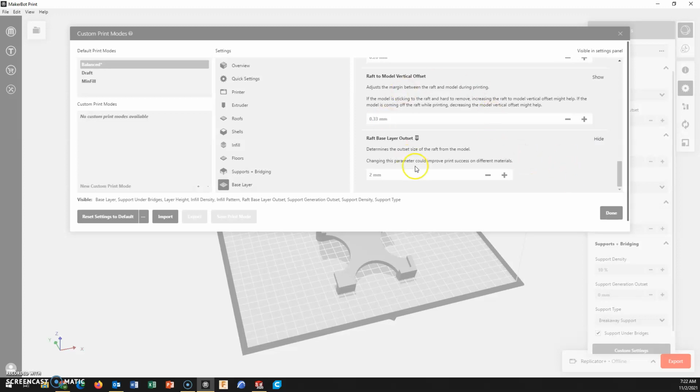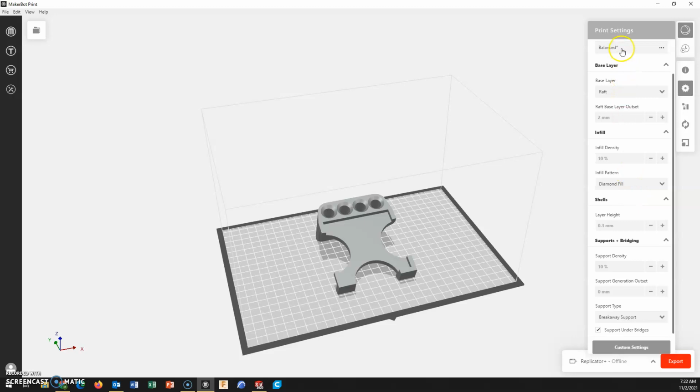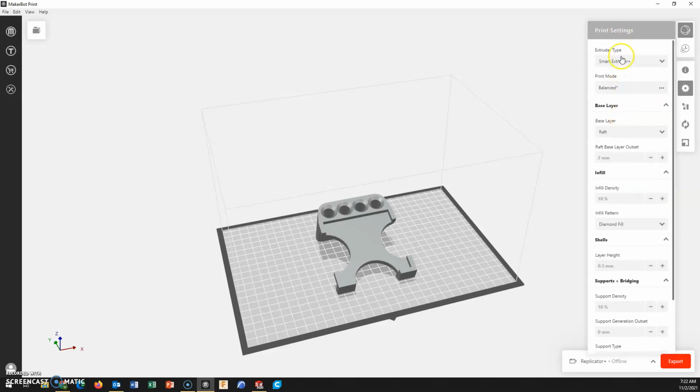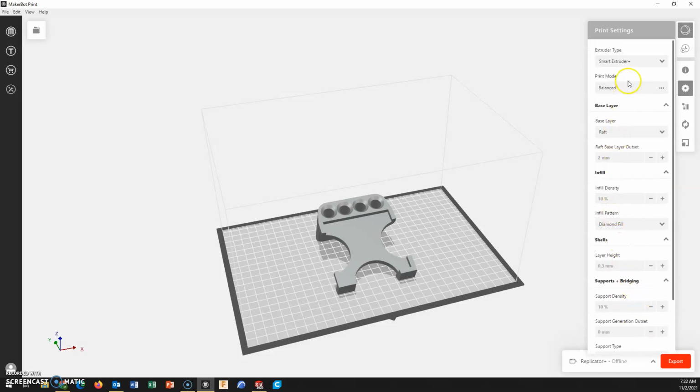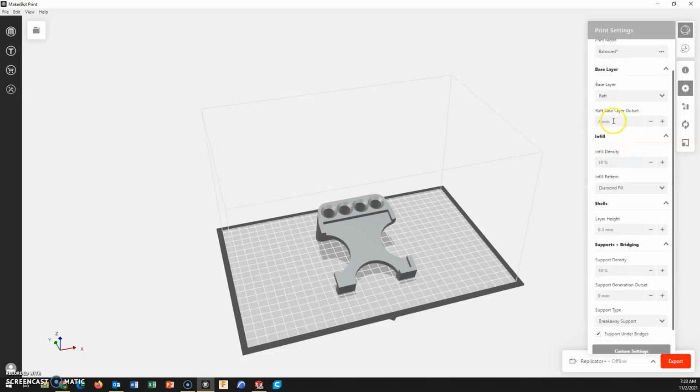So everything else we're going to leave the same, and we're going to hit done. So now in this drop-down menu for print settings, I don't have to go back through all those custom settings every time. They're going to be here on my screen, and I can control them. We want to print with a raft. We're going to change from 4 millimeters to 2. And again, when we want to make that change, we have to hit enter.